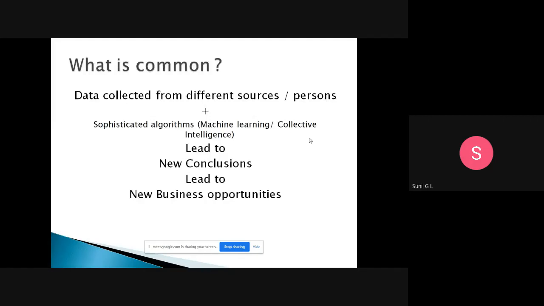What is common in all these things? Here the data is collected from different sources and persons. That is one thing. Take movie recommendation in Netflix: we are recommending the movie by taking feedback from different sources or different persons. Plus in Google, we have a sophisticated algorithm, the page ranking algorithm, which may be machine learning or collective intelligence, leading to new conclusions and new business opportunities.